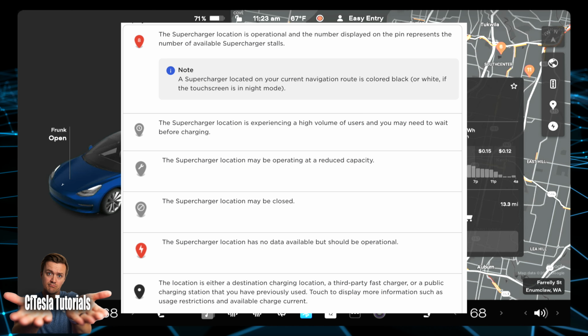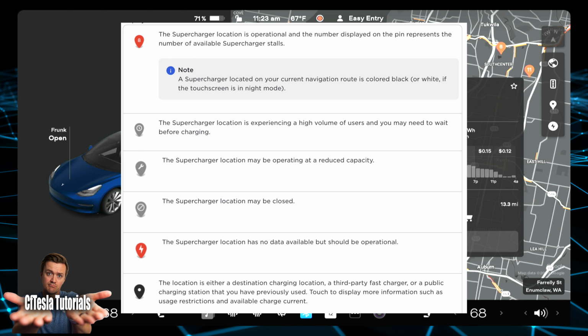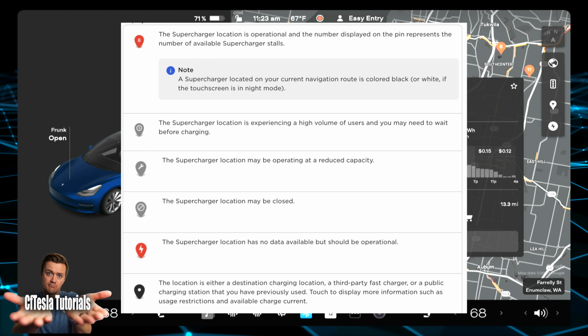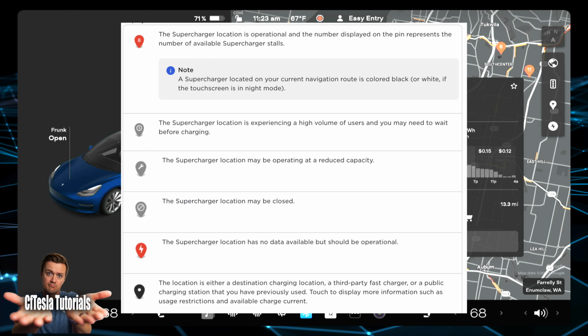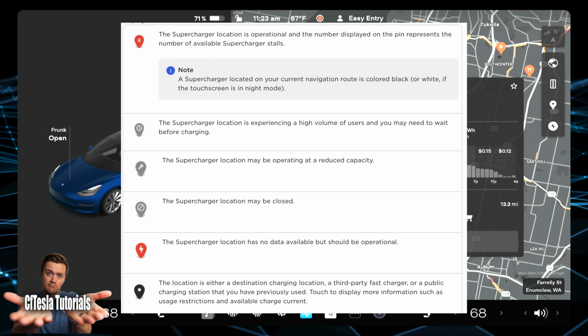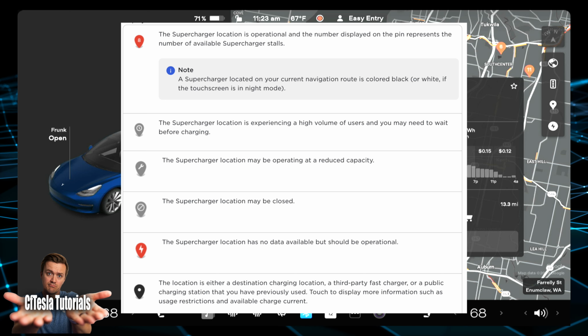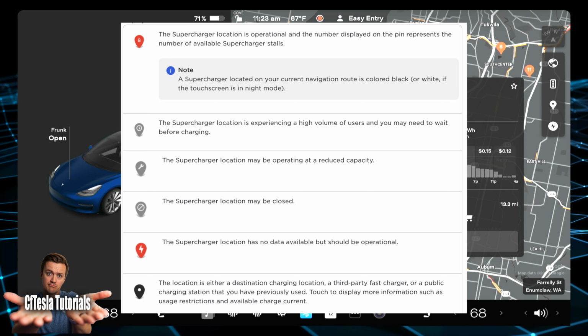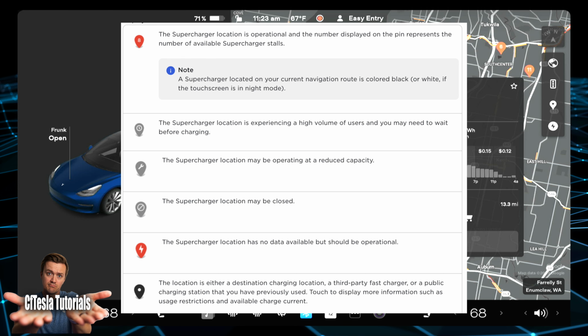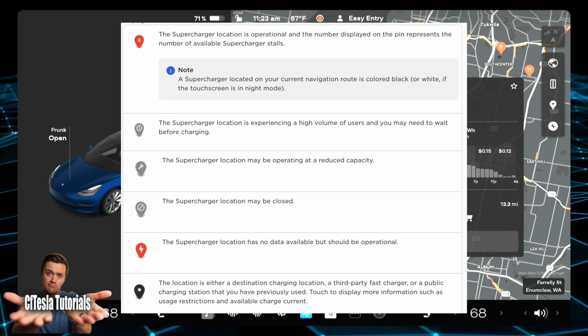Now, it's possible that when you pull up this list, you're going to see different things than a red with a number in it. Instead, you may see some other things that you might not know what they are. So let me talk about what those could be. If you see a clock on the pin dot, that means that there is a high volume of users and you may need to wait. If you see a wrench, it means that the charger is operating at reduced capacity.